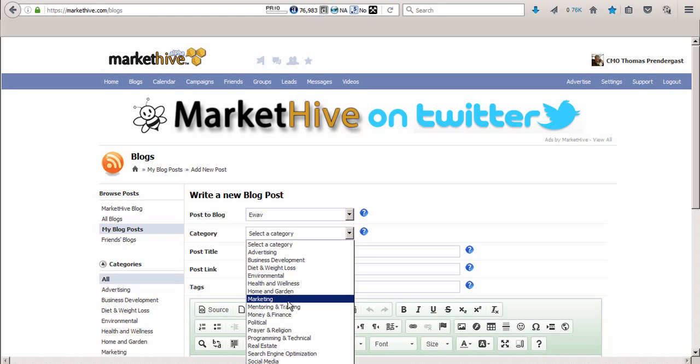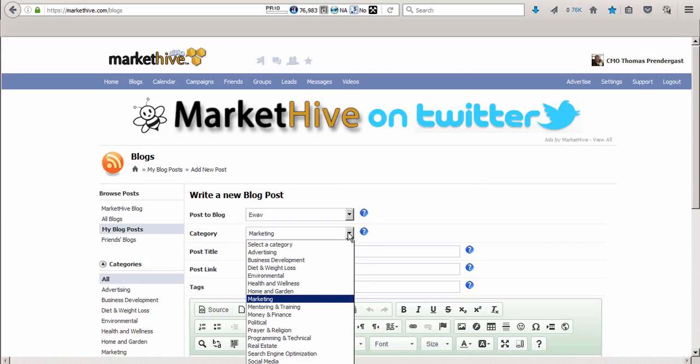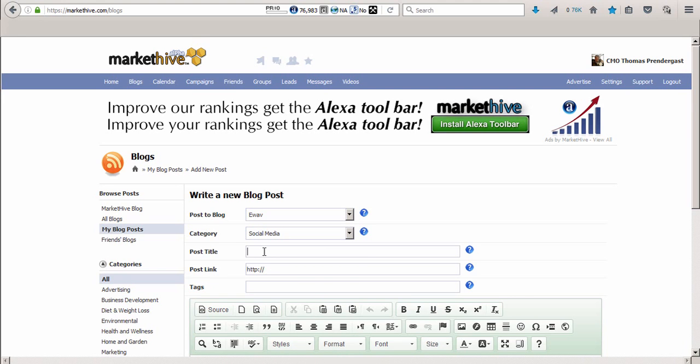I'm going to choose my category to be marketing, which is usually what I do, as it's mostly about marketing. Sometimes it's about religion, sometimes about politics. Once in a while, it's about health. Sometimes it's about prayer. Rarely real estate. Social media. Maybe I'll do this one, social media. Post title: Entrepreneurship on the Rise in the U.S.